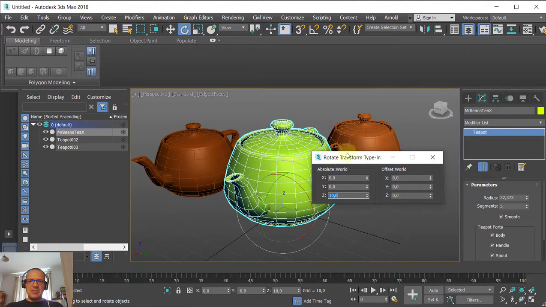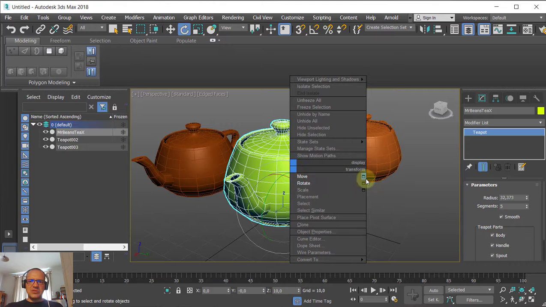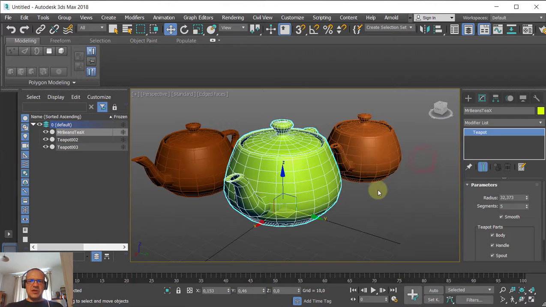Okay, so that's what's happening. But this transform type-in is actually the same thing that we have here. We will go through this in just a second. But don't forget, when you right click and see a little window icon, it shows we have further settings. So if I say move with a window, you want to open up this.